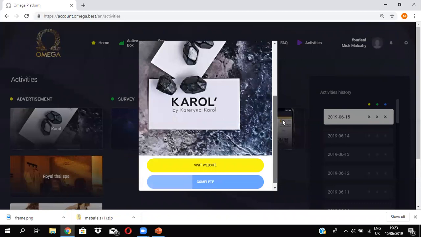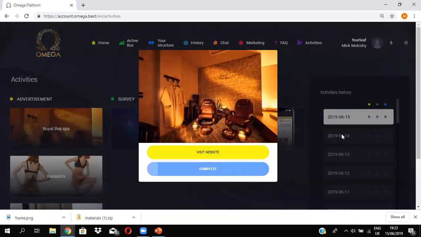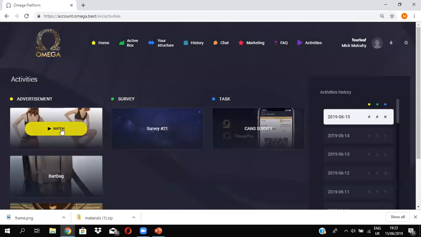The bar goes across, you're watching the ad, you have a choice to visit the website, and you do this 8 times. Literally, it takes less than 2 minutes. Complete. The ads change, push watch. The bar runs along, and we push complete. I'm also going to show you the survey and the task and how easy they are to do as well.